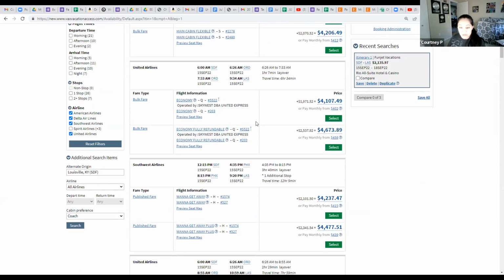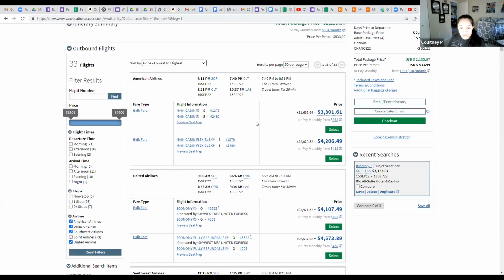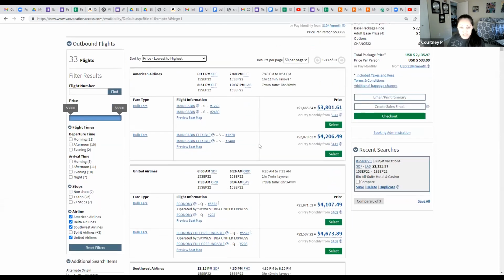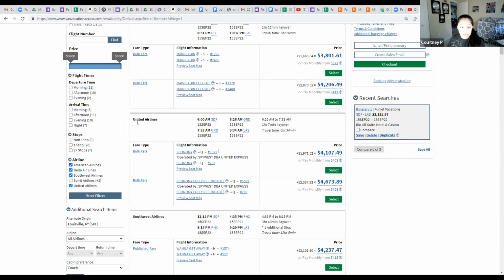Okay, so they have all of these options here. The best cost-wise would be American Airlines leaving at 6:11 in the evening. But if you're wanting to leave early, the next one would be United Airlines leaving at 6 a.m., getting to Vegas at 9:30 in the afternoon. Excuse me, 9:30 in the morning.